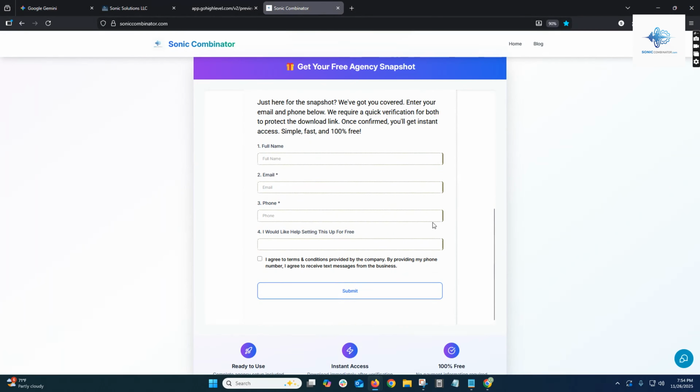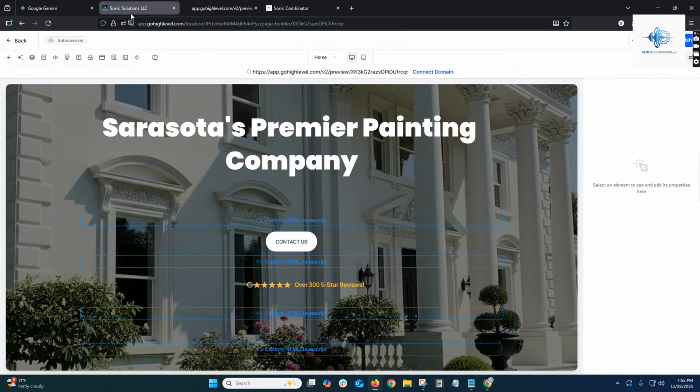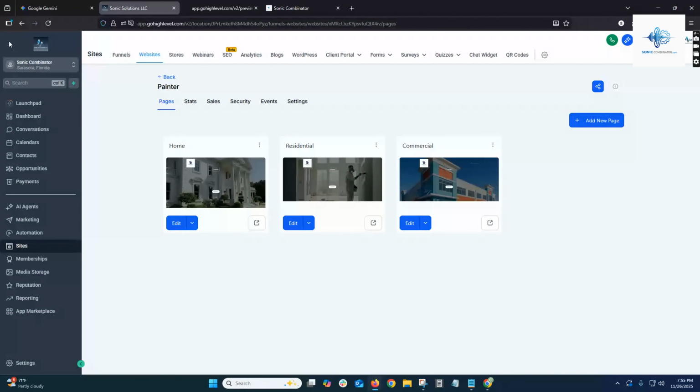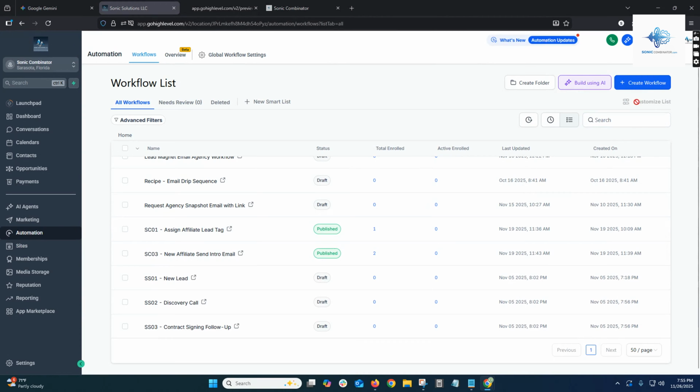And so what we're trying to do is anytime somebody fills this out, puts in their phone number and hits submit, the AI agent will call them instantly. How does that instantly happen? Well, we have to have an automation. Let's go build that automation. So go over here on the left side, automation. Let's create a new workflow. Let's just build it from scratch.